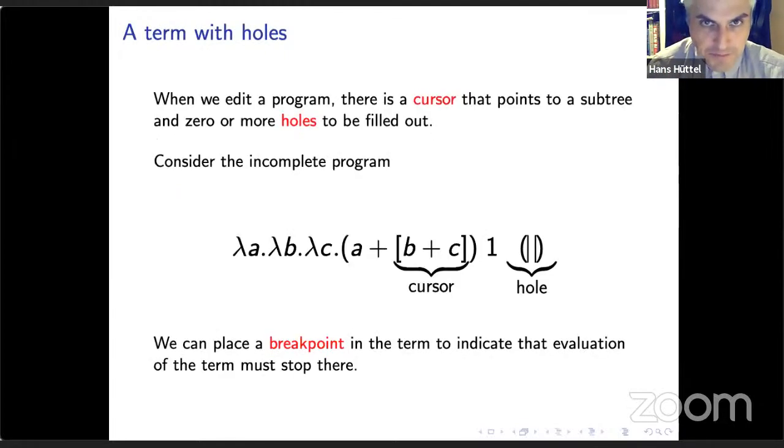Now, when we edit a program, we've got a cursor. Think of the Cornell program synthesizer. There's a cursor that points to a subtree that we're manipulating or extending, and we've got holes, zero or more holes to be filled out. Sometimes the cursor is at the hole, sometimes it may not be at the hole, it may be somewhere else if we want to delete something, say.